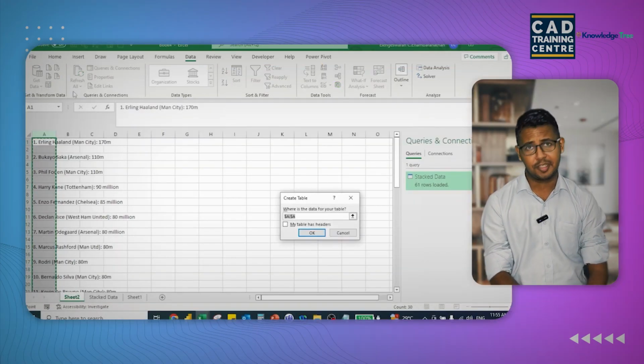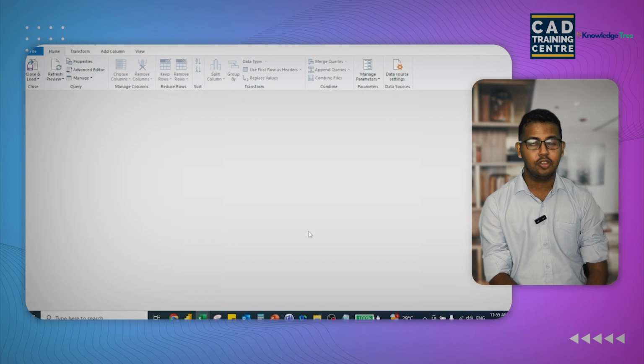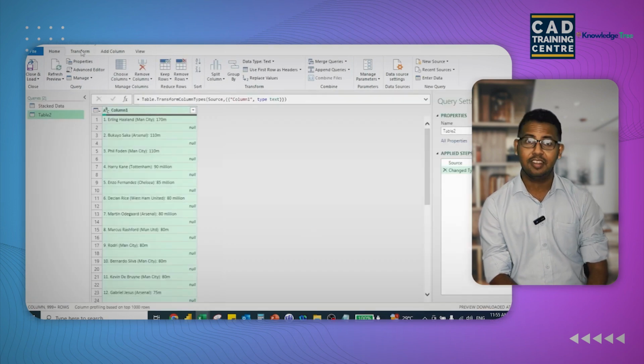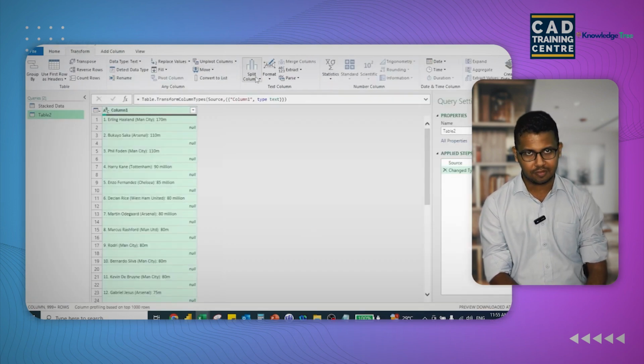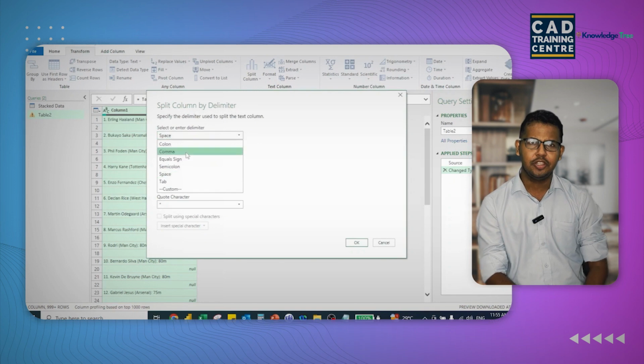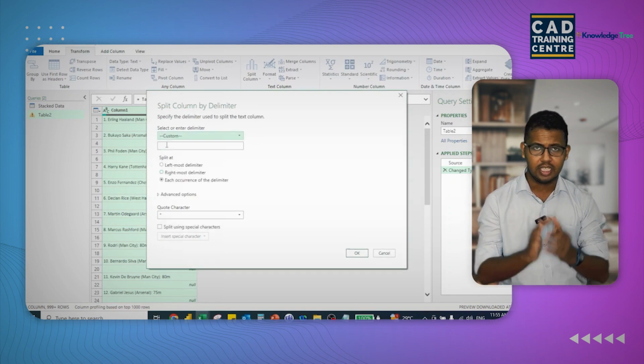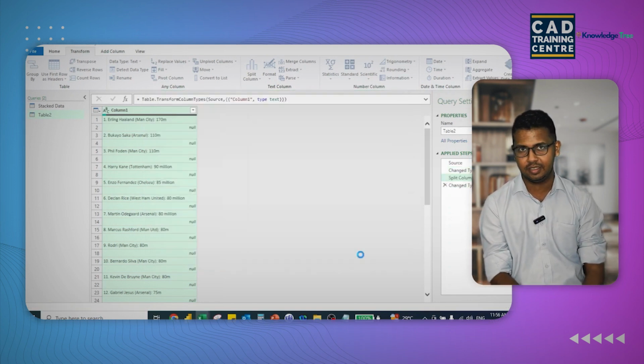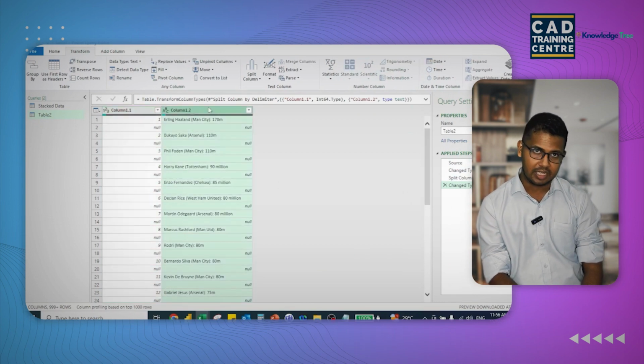Now let's talk about splitting. The first thing is you go to your mouse and then you click transform. Once you click transform, you'll notice there's an icon called split. And once you click split, you can actually separate the column. If the column has delimiter, you can separate the column by delimiter.